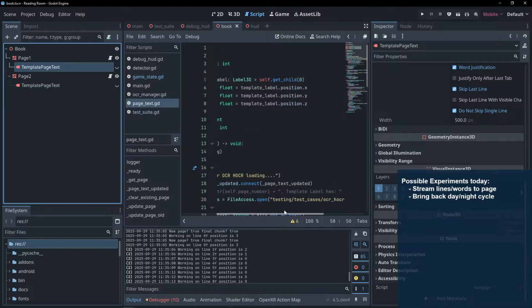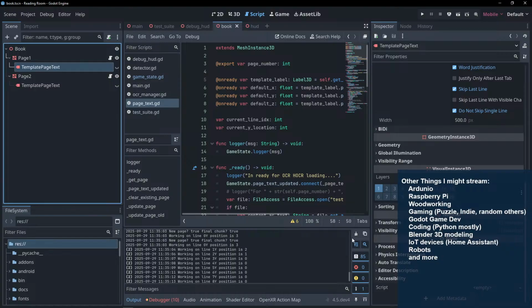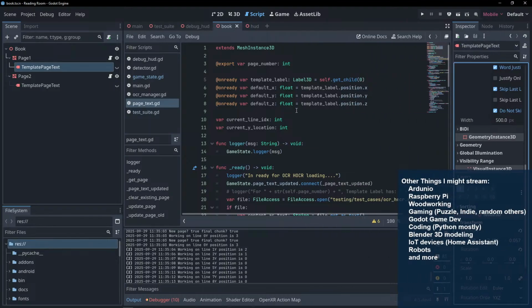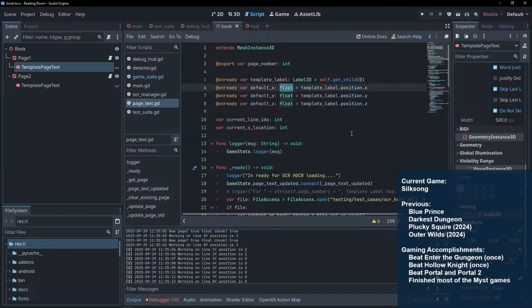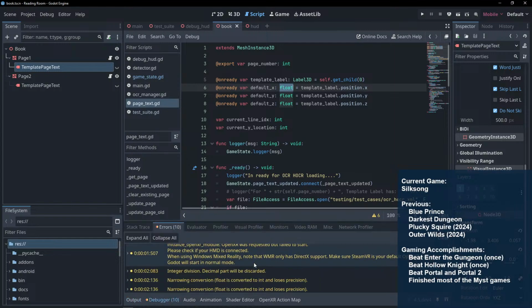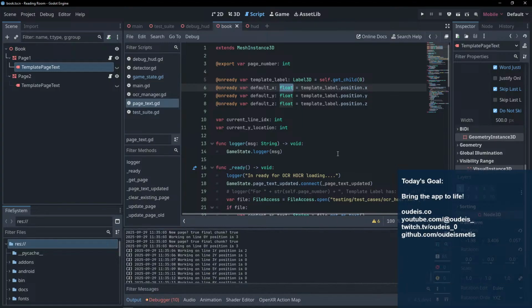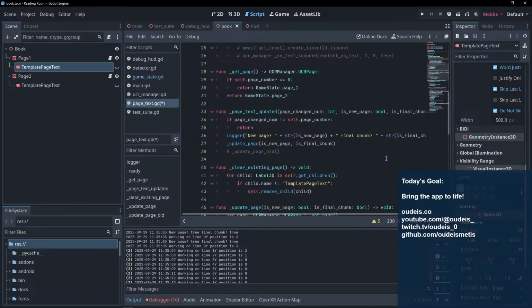What is it? It's the label position X, right? Oh, that's not an integer. It's a float. Oh, that's why. I'm dumb. See, this is a float. And you know what? There's probably a warning about this. Integer division, decimal part will be discarded. So if I paid attention to the warnings, that would help. Gotcha.